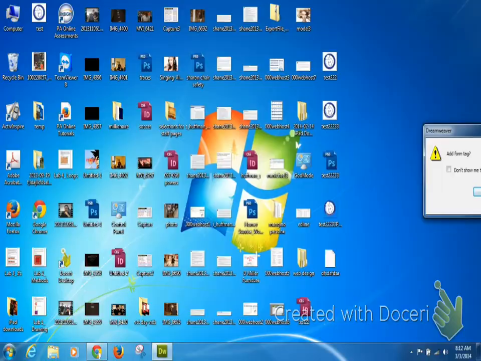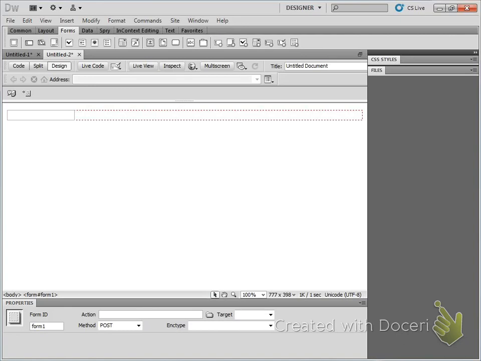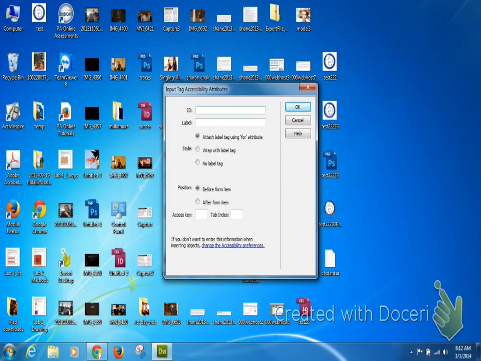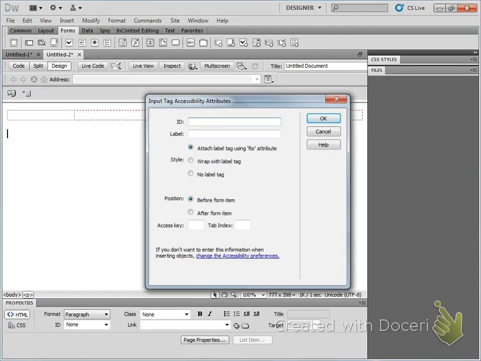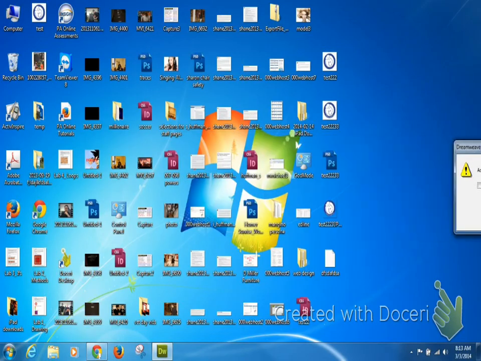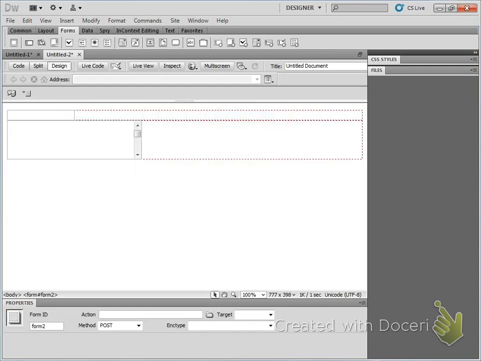And then you get a different dialog box. Add form tag. Say yes. And then they come down here. They press enter. And they go and insert something else, like maybe another element here. Then they get another dialog box. They keep saying yes. Do you want to add a form tag? Yes. And what happened here?